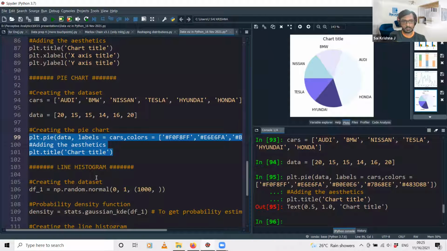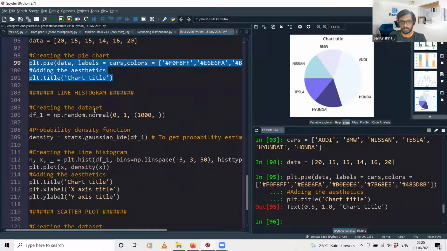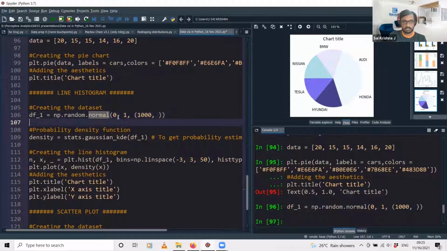So the next type of chart is the histogram, and here again we are just generating a set of normal distribution. This distribution will have 1000 numbers ranging from 0 to 1. Let me just create this data set, and then we have something called a kernel density estimate. This is density used to get the probability value.